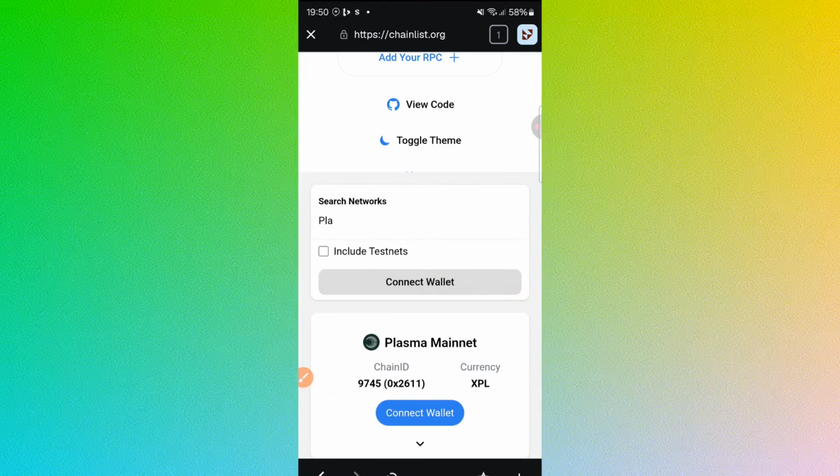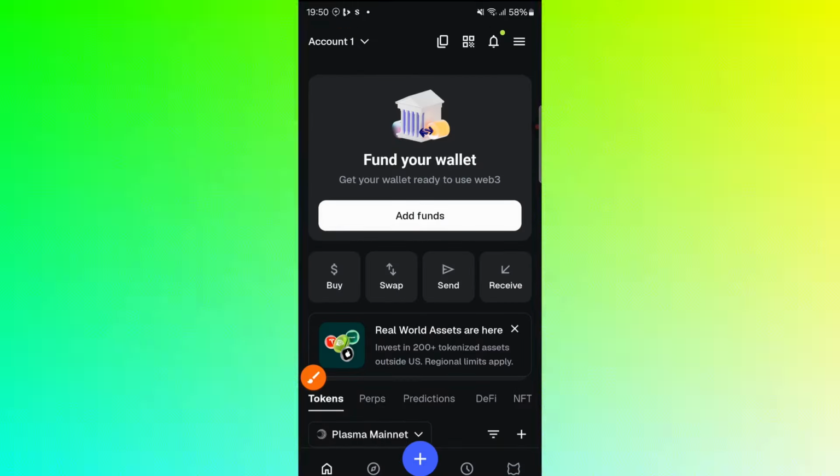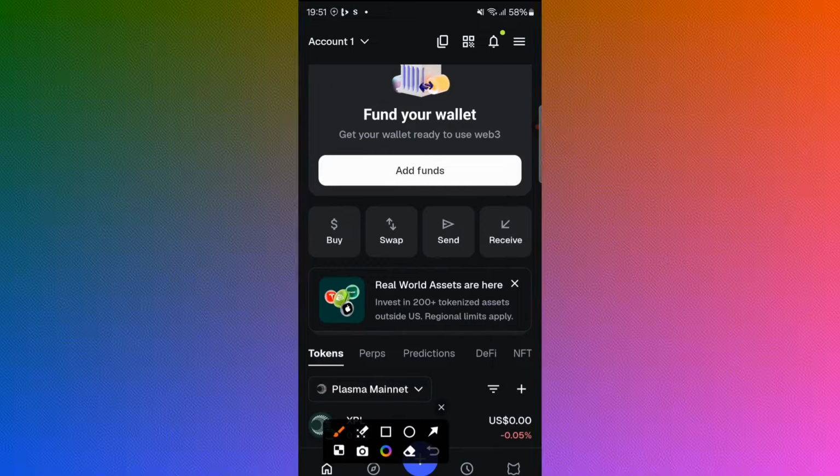Now Plasma has been added, and if you look at this place now, it is showing that I've connected to the Plasma network. This is the Plasma network showing there. All right, so I've connected to Plasma. If I cancel this thing right here, if you go down here, what do you see?